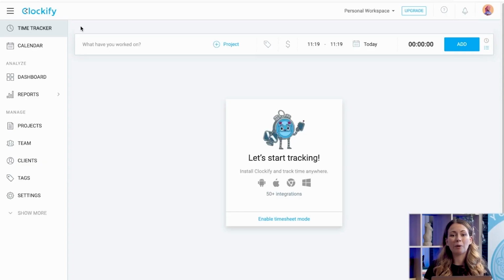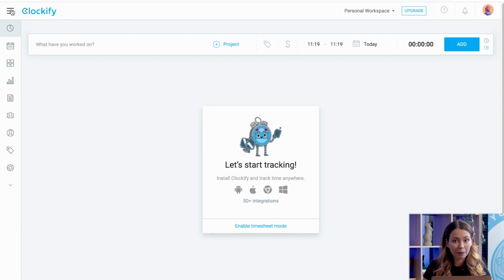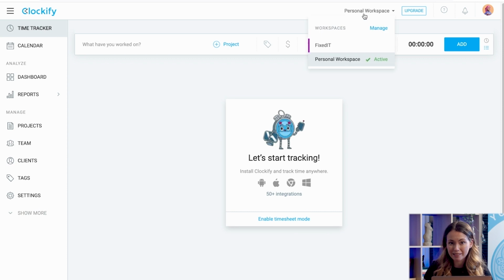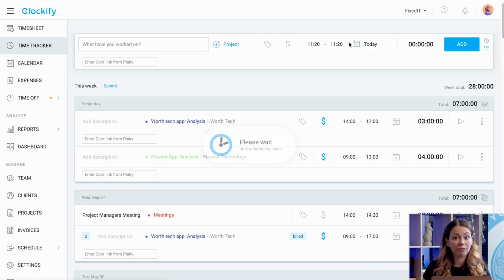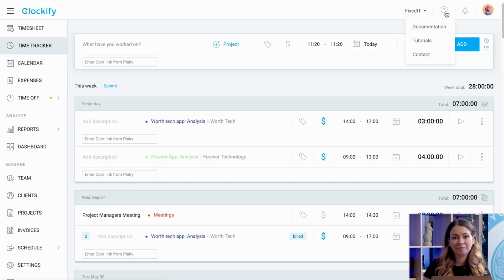Sound good? All right. When you open Clockify, you land on the time tracker page, but we'll cover that later in this video. For a quick setup, you can use the top bar to collapse and expand the sidebar, switch between workspaces, access Clockify's Help Center, see notifications, and change profile settings.